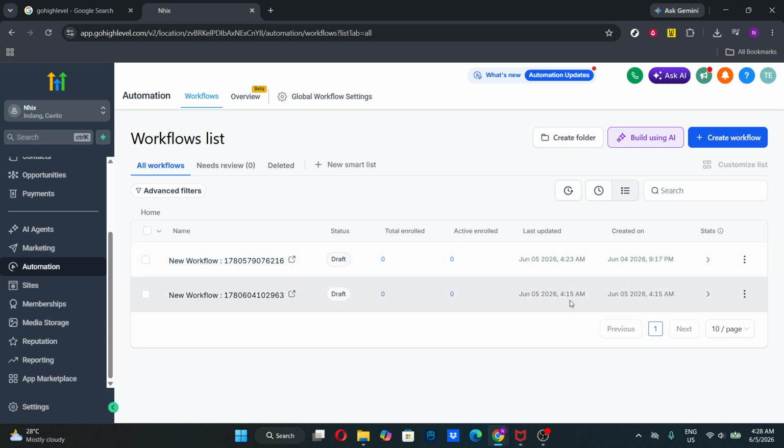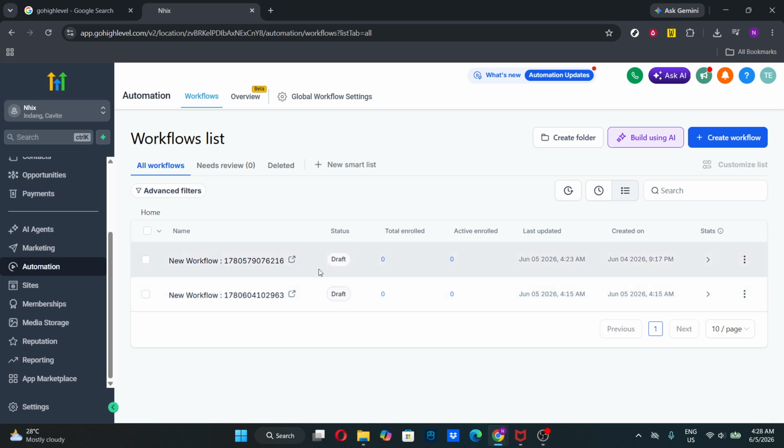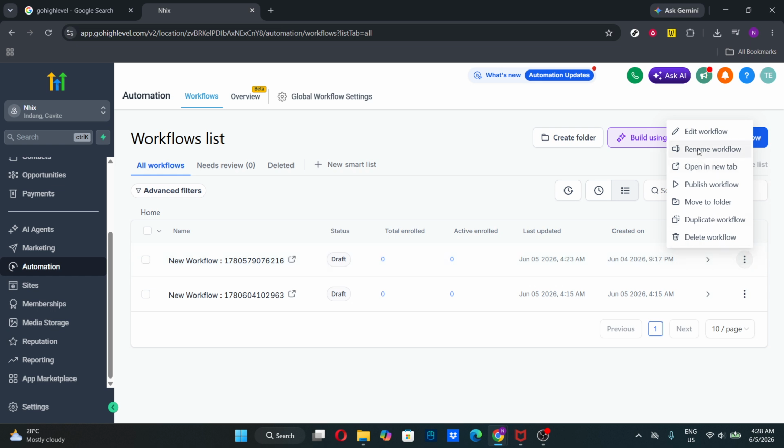Once you've found the workflow, move your cursor over it. On the right-hand side of that workflow row, you'll see a set of options. Look for the three dots, which usually open a menu with more actions related to that workflow. Go ahead and click those three dots. A drop-down menu will appear. In that menu, click on Rename Workflow.